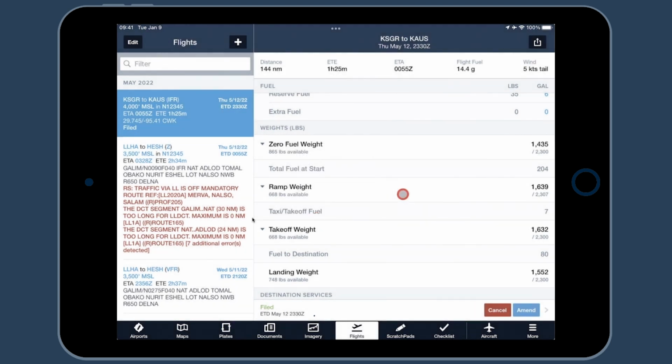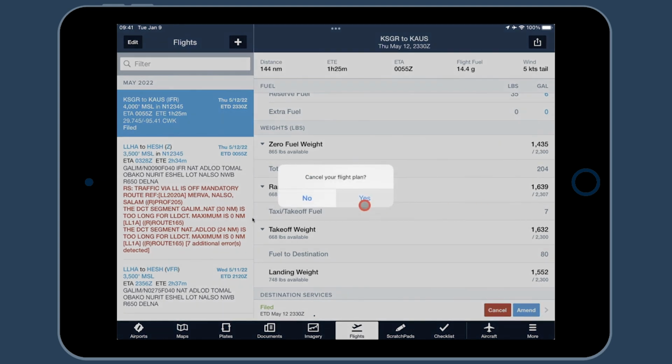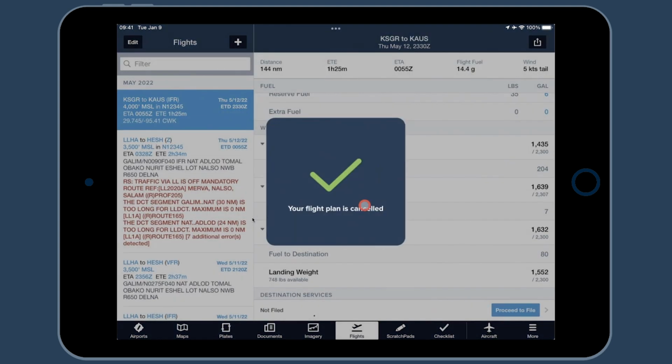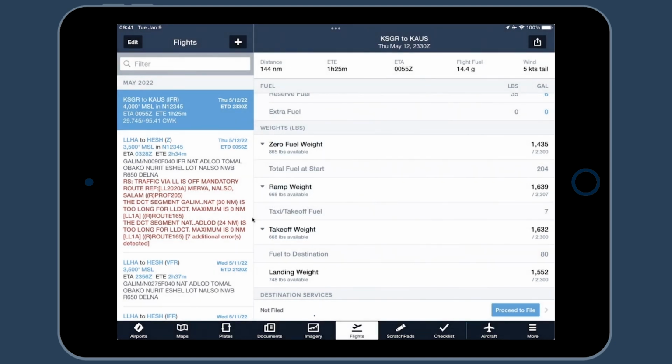We're not going to go into expected routes, but you have cancel and amend. Those work exactly the same way as on the VFR flight plan. We're going to go ahead and cancel it and hit yes. And there we go. We filed and canceled an IFR flight plan in like 2 minutes.